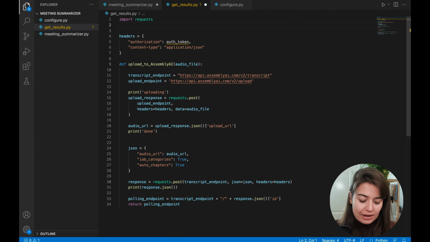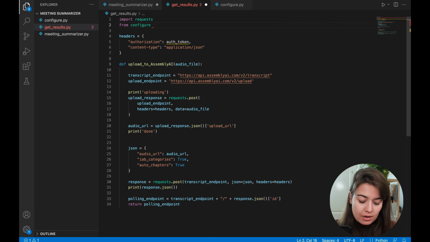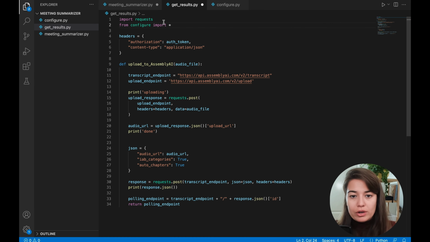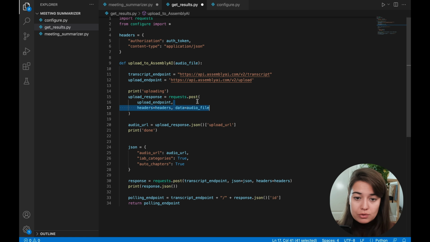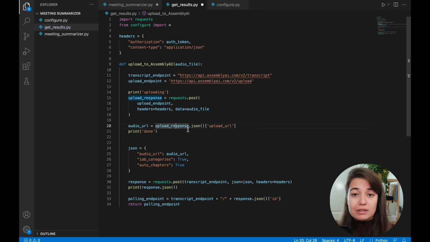And just by clicking it, you'll copy it and then you can paste it here. After I save that, I can again come here and say from configure import all. Or you can just say import authentication token. So this one, but you know, it's the same thing. So it works. So all right, after we create the post request to the AssemblyAI's upload endpoint, we will also get a response from it. So after it is uploaded, we will get a JSON response, and this response will have the URL of the file that we just uploaded so that we have access to it.